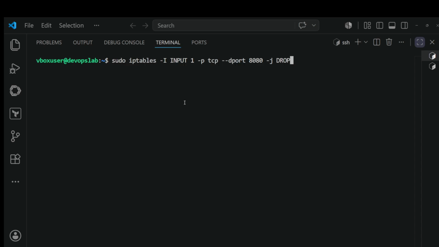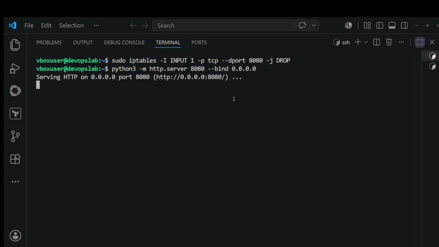For that, I am going to do some setup. On my virtual machine, I am going to block this particular port 8080. For that, I am using this command: iptables -A INPUT -p tcp --dport 8080 -j DROP. After dropping this, I am going to run an HTTP server on port 8080. Press enter. This is running fine now.